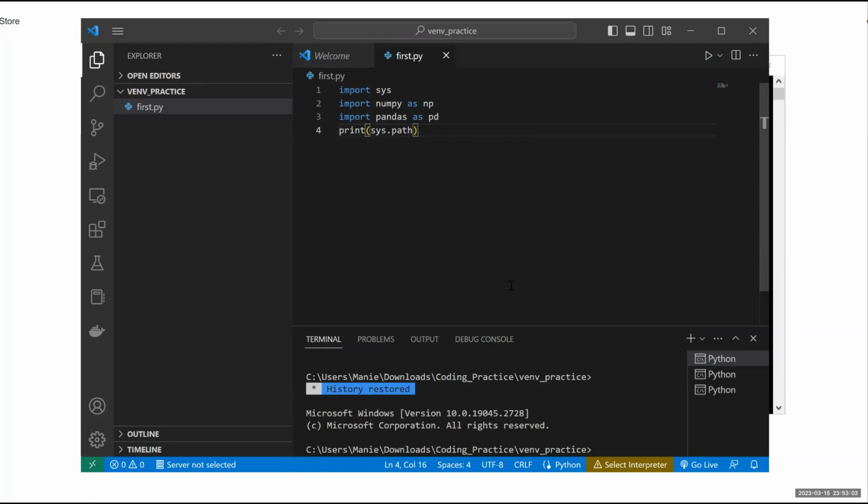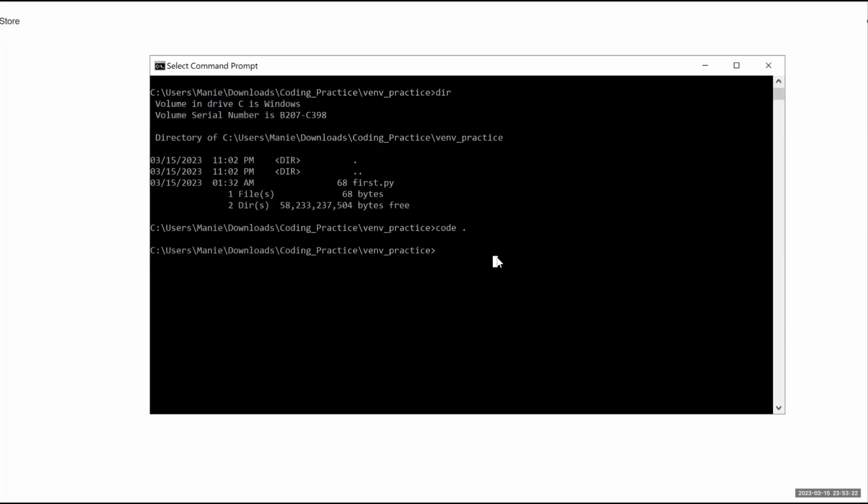Look at this, something very important I want to show you. Look at VS Code. Look at what I see at the bottom of the screen. It says Select Interpreter, right? We haven't chosen an interpreter. We haven't chosen any virtual environment that we are using. So I'm going to close this and then go back to the command prompt. All right, so we are here.